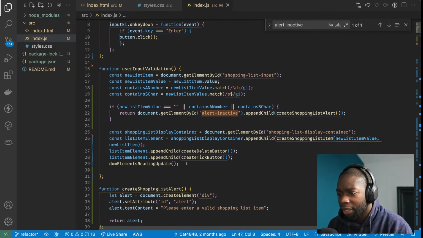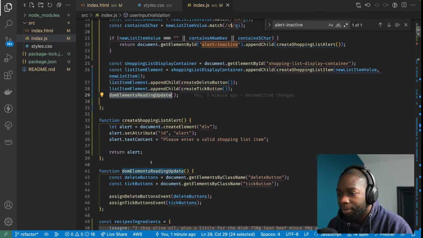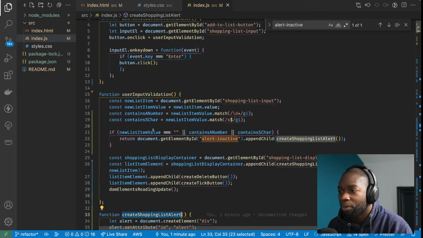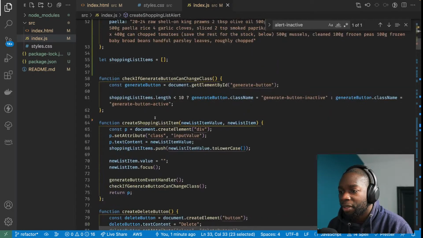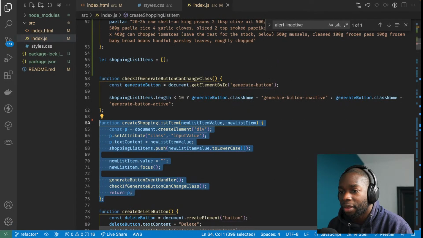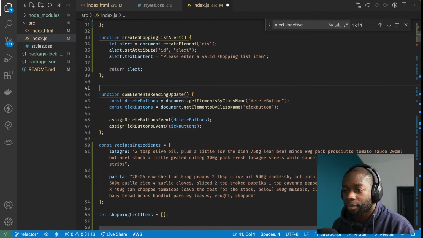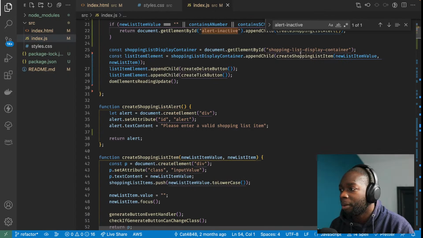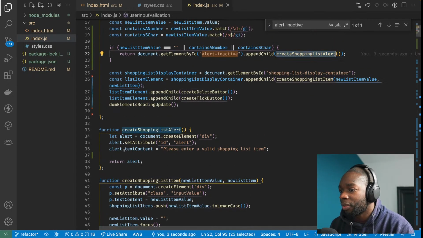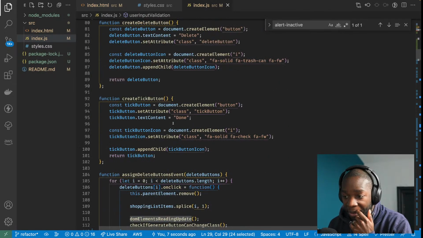Okay, where are we? So we've done that DOM elements update. I don't know what this does. This is a bad name. Create shopping list alert should be here. That's fine. DOM element and create shopping list should be above the DOM elements, about here, because it's the order in which it's used. So this is used first, then that one, and then these two, and then that one. So these should come up a bit higher as well, but I'll get to that later.